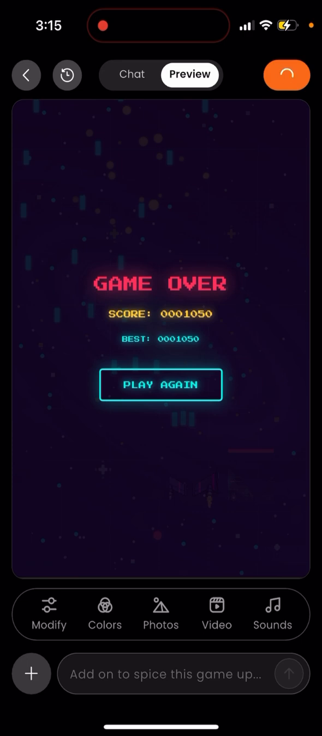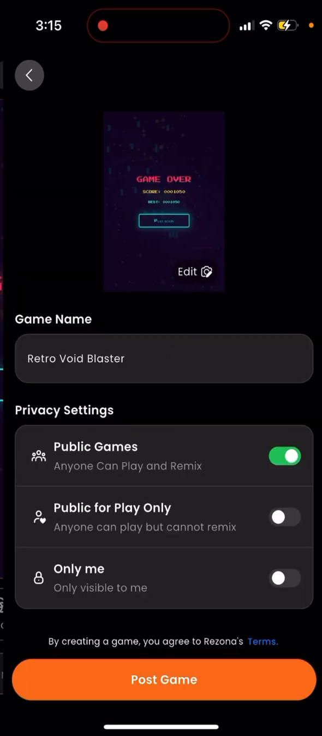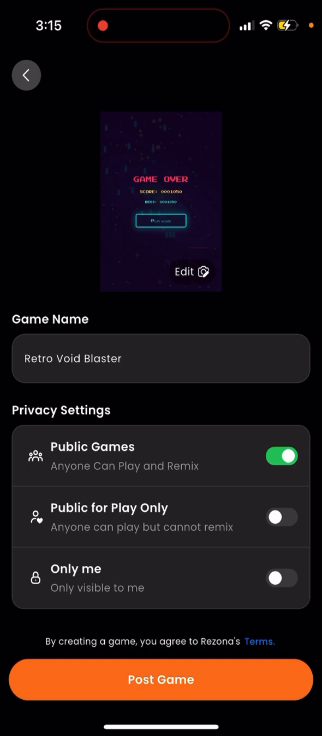And then basically you can just tap to post it. You can refine it. You can add it to public games, public for play only. Anyone can play but cannot remix. And then only me. So if you tap public, it means everyone can play it, but also people can use it to generate further variations.